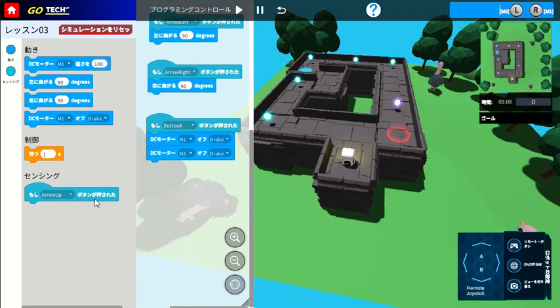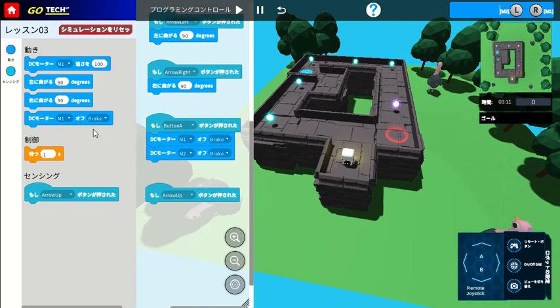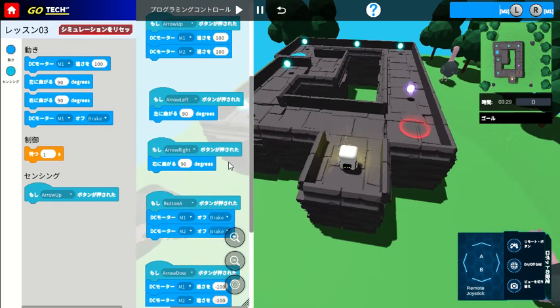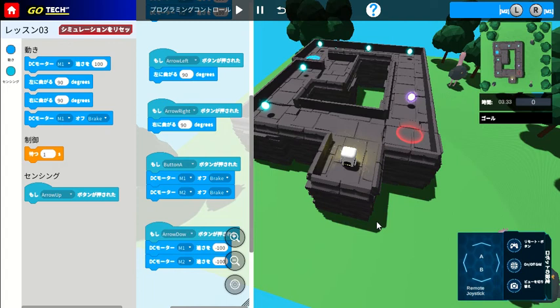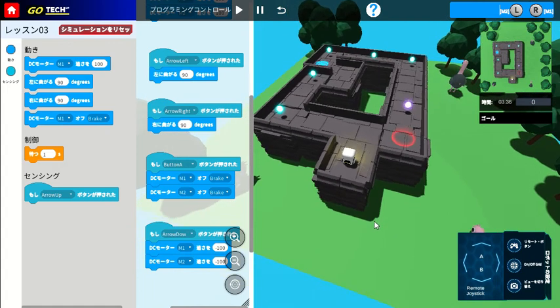And then the last one is the new lesson for lesson number 3, which is arrow down for moving backward. M1 and M2 need to have a negative value, so that your robot will move backward. So that's all for the programming for the joystick. Very simple, and then you can complete the mission in level number 3.